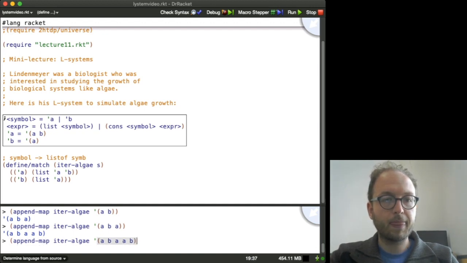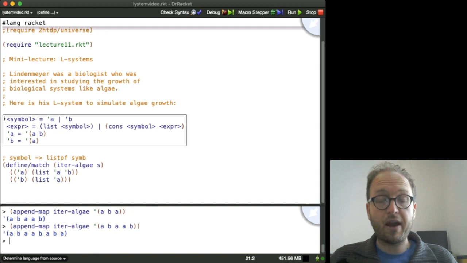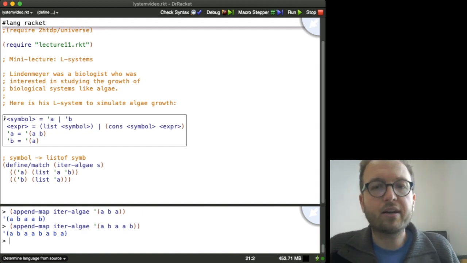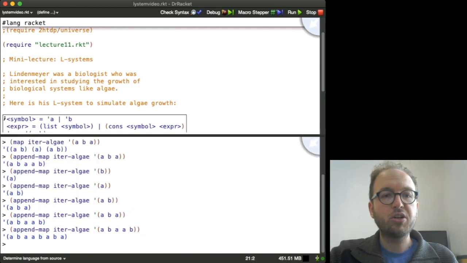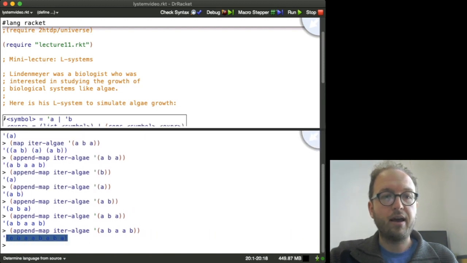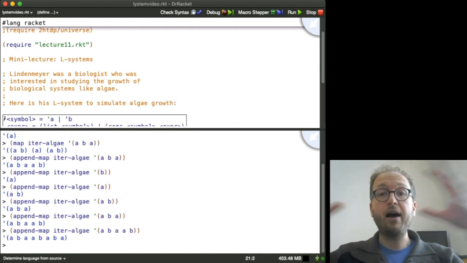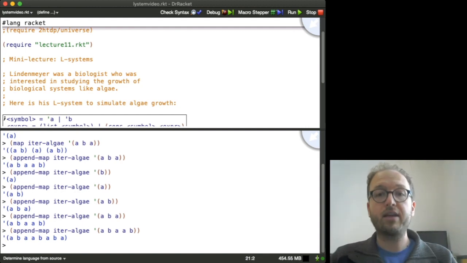ABA. So that's all very fine and well. We can keep copying and pasting output into input until the cows come home. But it would be nice if we had a way of generating these things for us automatically. And in particular, a thing that might be nice to have is a way to generate not just one iteration of the algae, but rather a list of all the iterations of the algae, right?